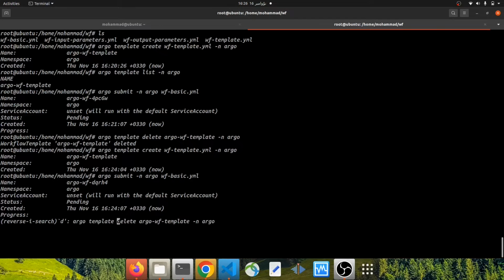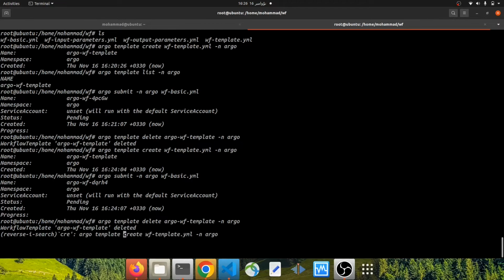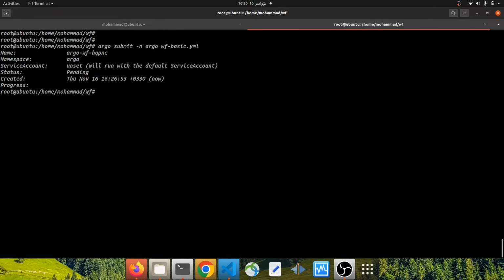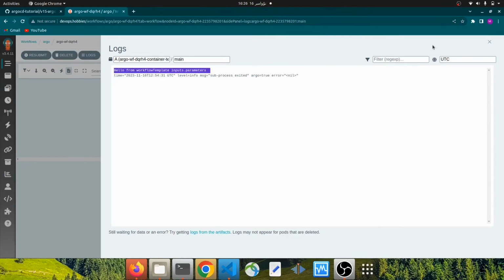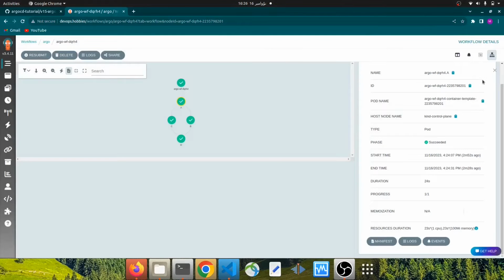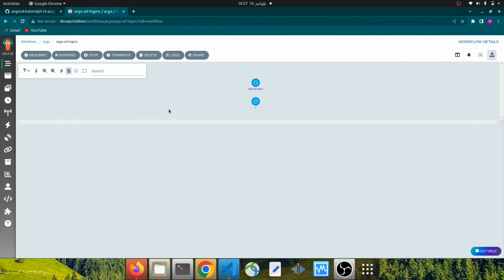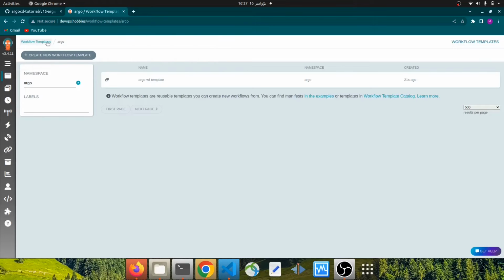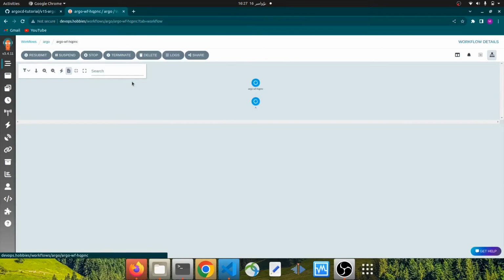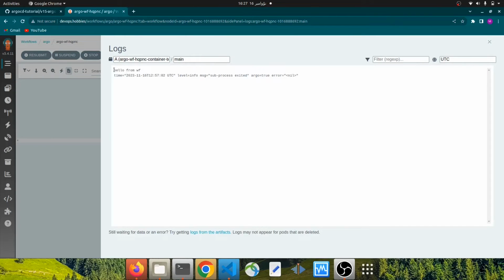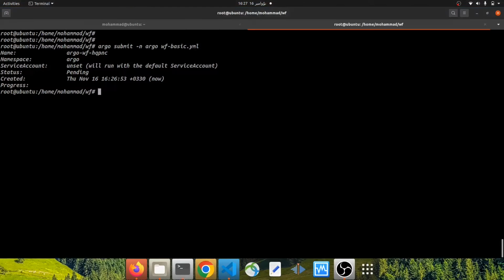Let's delete the previous template and create the new ones. Very good. And submit the workflow again. But this time, the value has been defined inside the workflow. I see the logs here, and you can see that hello from workflow. Very good.